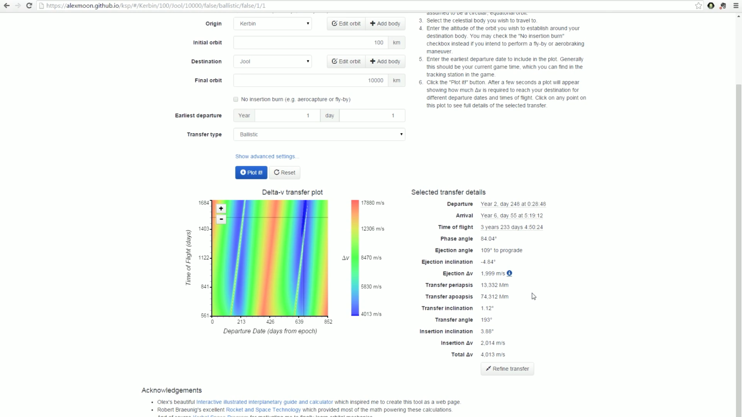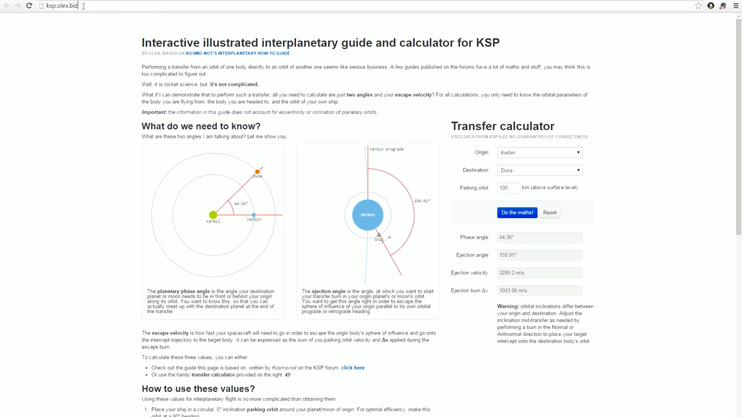Now, this is all a bit complex. It may be a bit too much for you guys. There is an easier site called Olex, and let's take a look at that, shall we? Now, Olex has an easy to use interface. All you have to do is Kerbal, 100 kilometers start in orbit, Jool, do the maths. And it gives you all these lovely things like delta V, as well as these graphics of the Kerbal system, where the planets have to be, in these lovely pie charts.